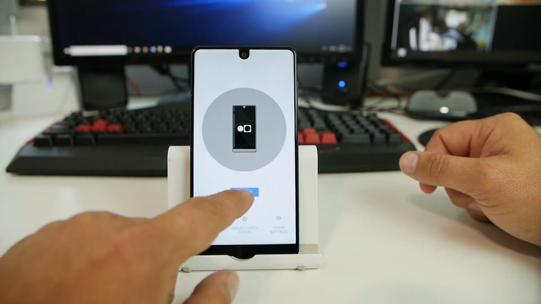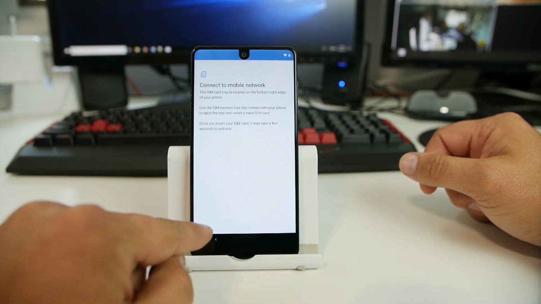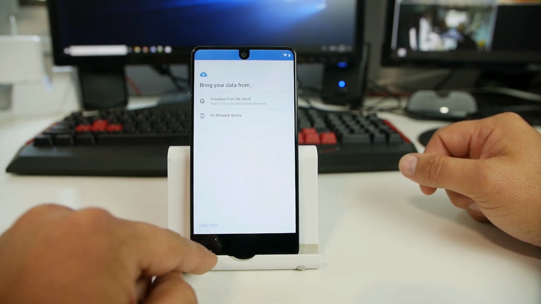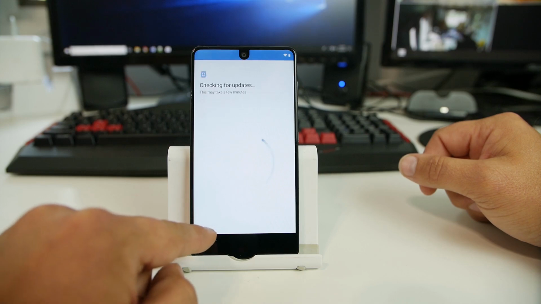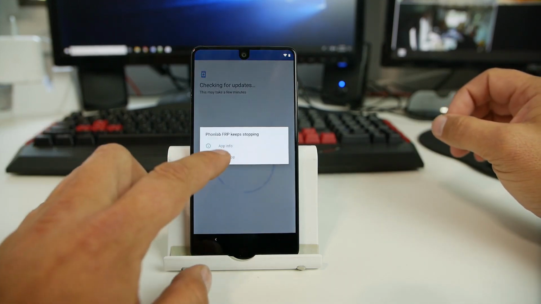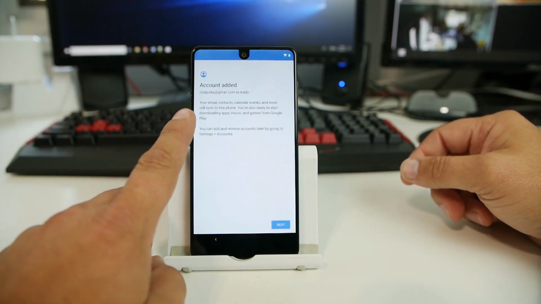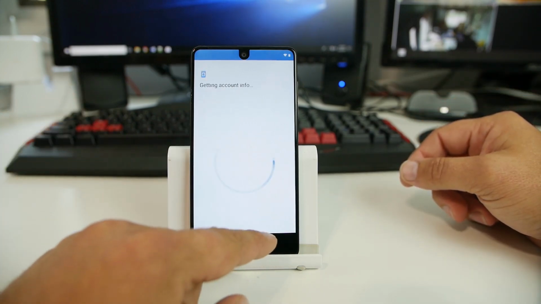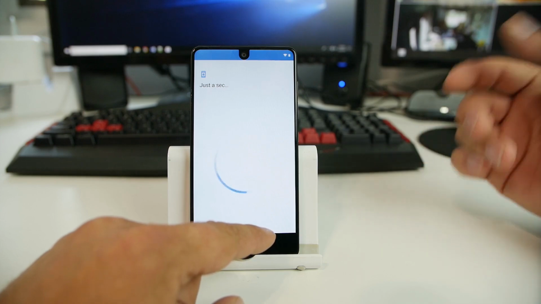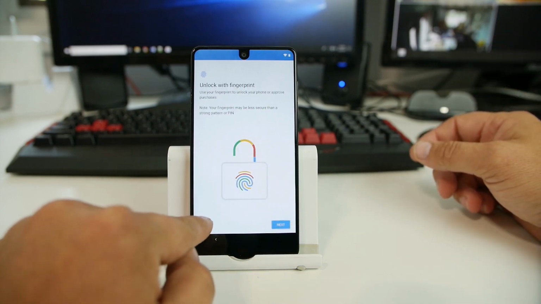So now we can go into setup. We can skip this. We can don't copy. Sometimes you got to push it a couple times. What should happen, again, don't worry about the force close there. It shouldn't be an issue. As you can see, we've added an account already. So now we can skip past all of the security with FRP on the device, and I'm just going to skip right through it.